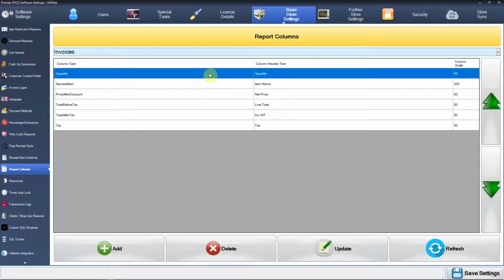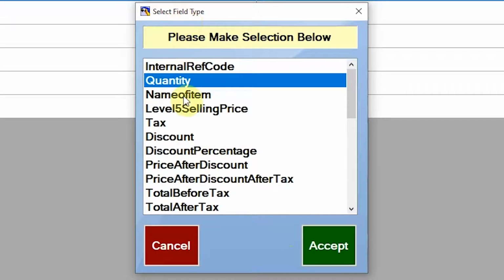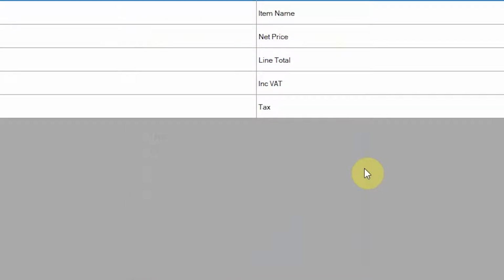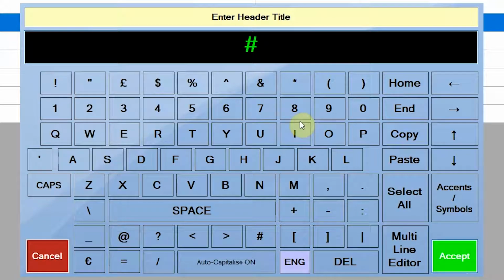For example, if I wanted to edit this one, and I didn't want it to say quantity, I can click on Update here. A little box comes up to indicate what type of field it is. We still want to keep it as quantity, so we'll accept that. But then we get to change the name and the actual title. So I'll put a hashtag in there, for example, and press Accept.